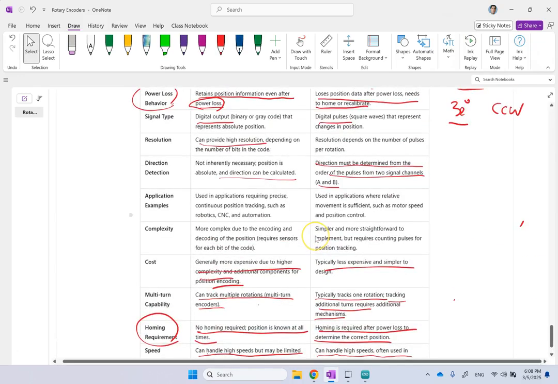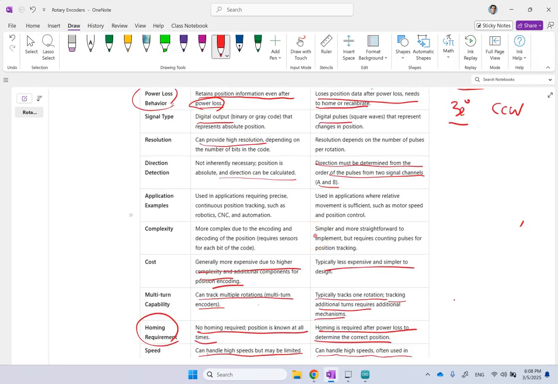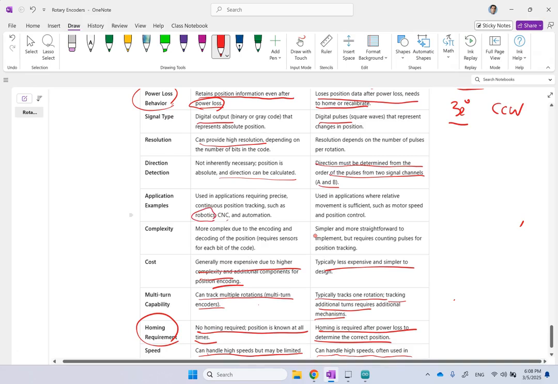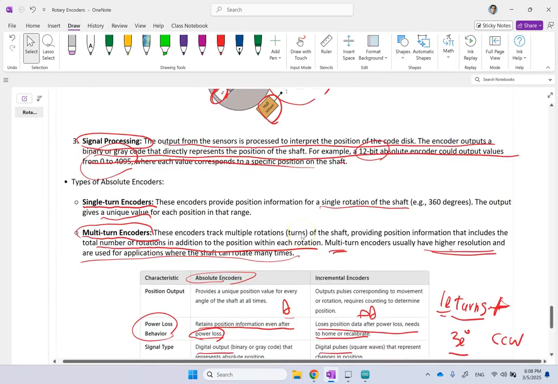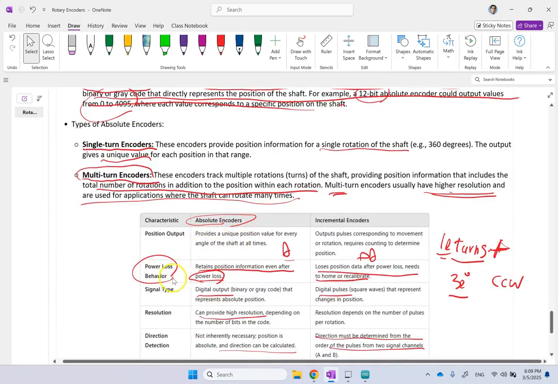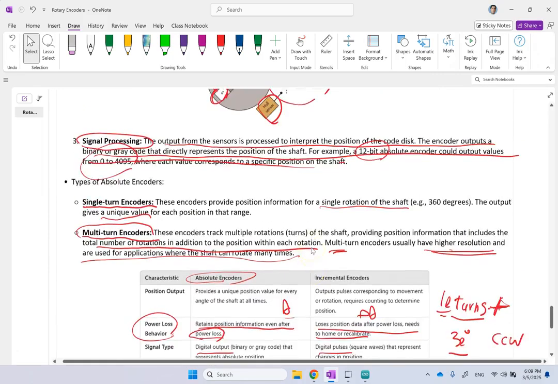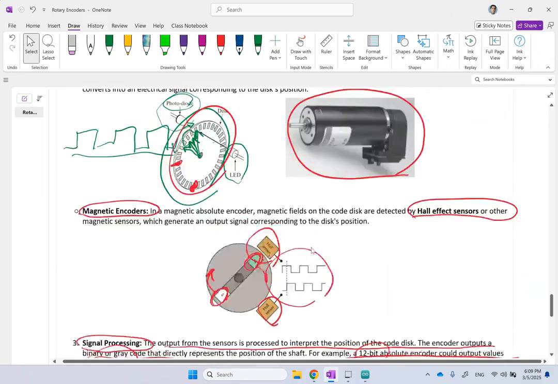And finally, applications. Absolute ones are used in scenarios like some robots, CNC machines, and automation. Incremental ones are used when you don't need the absolute angle, you just need to know relative position, like in position control, okay? So it all depends, as I said, mostly on whether you need to do homing. Do you need to know your position if the power is lost? Do you need to know your absolute angle or not?